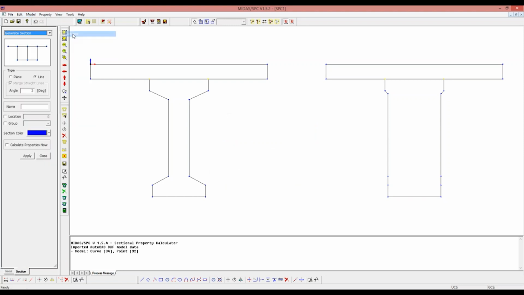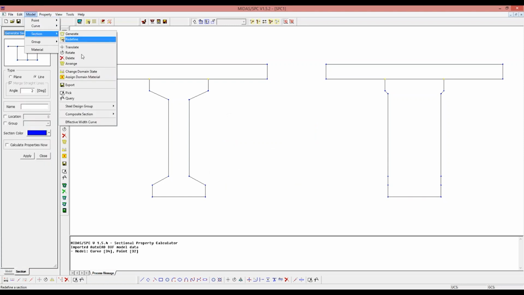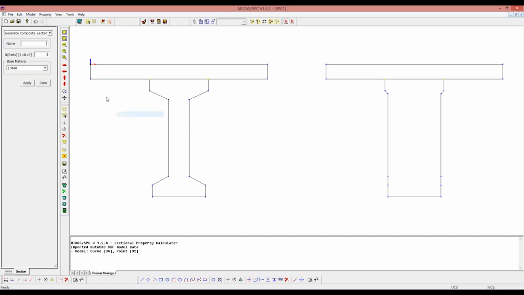So go to section and composite section, generate. So we'll add the name mid section consisting of two parts with the base material M40 and apply. So as you can see in the message window, new composite section with two parts is generated. I'll do the same exercise for support section. Again, two parts and base material M40 and apply.